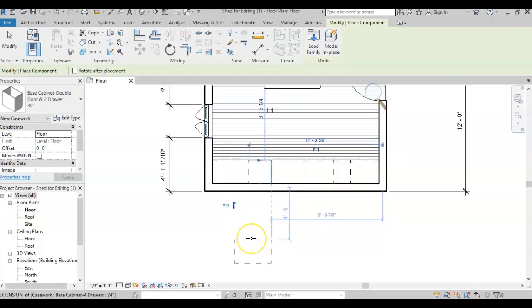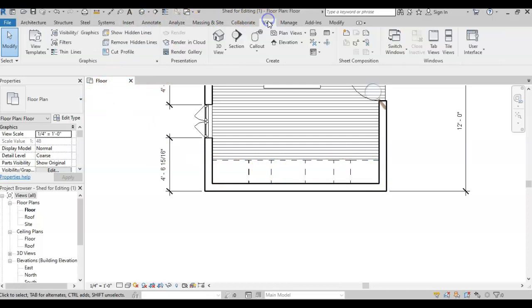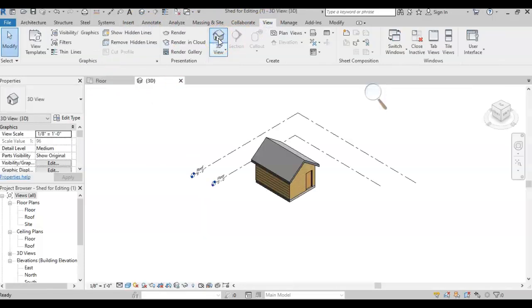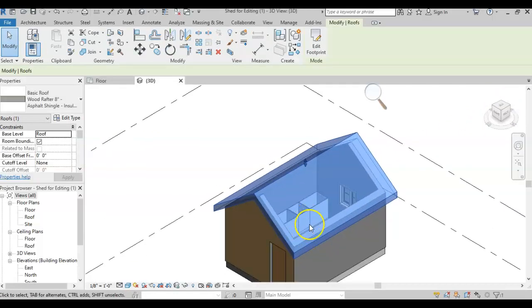Perfect. Now on my keyboard, I want to get out of here. I'm going to hit escape 2 times. And now I have my base cabinetry loaded. I'm going to go to View, 3D View, and I'm going to try and hide my roof, but that's not working so well, so I'm just going to click here, and with my roof selected, it gets kind of transparent and I can see how my kitchen cabinetry is looking.